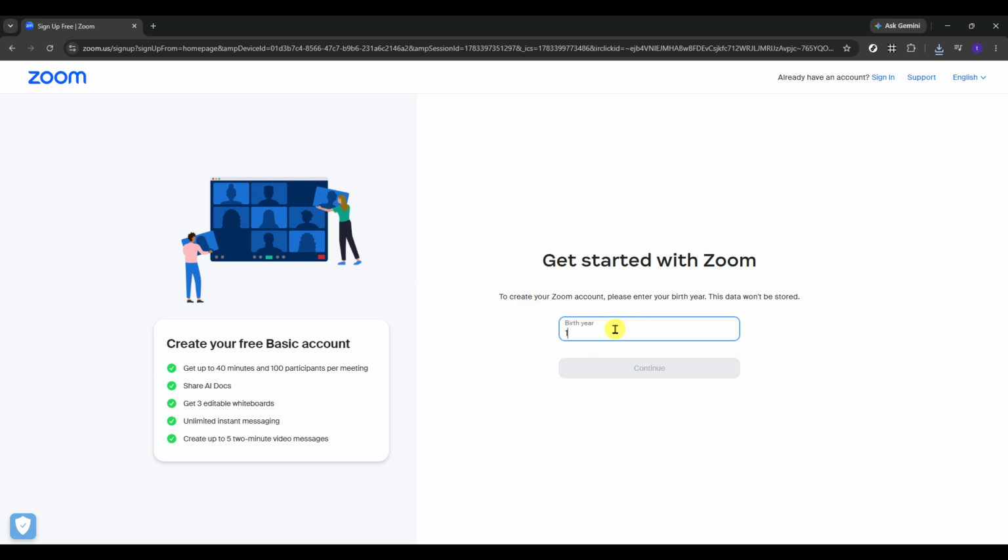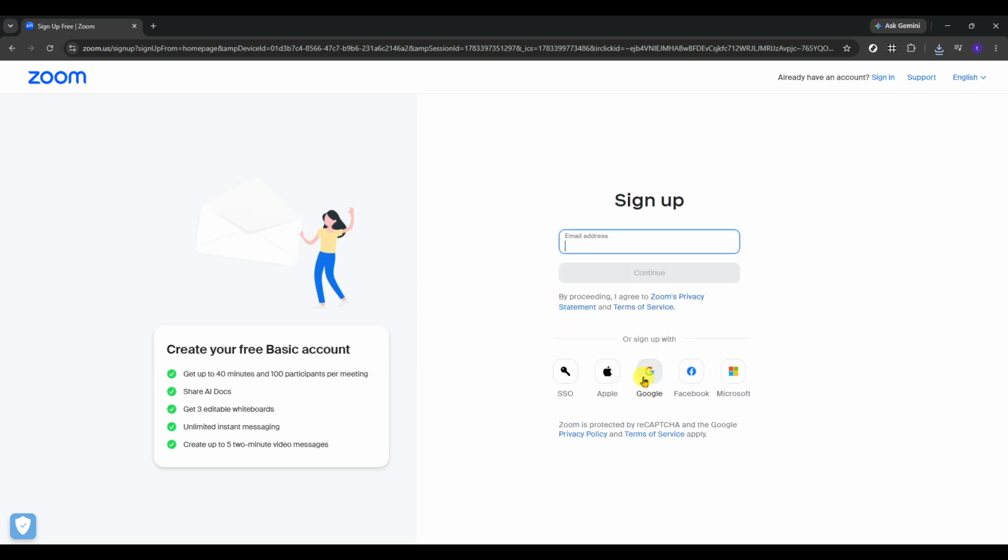Zoom may guide you through a few standard account setup screens, and the exact prompts can vary slightly depending on your location or device. The important thing is to read each page carefully and continue through the process until your account is created. As a general tip, take your time while filling out any required information and double-check what you enter before moving forward. That can help prevent errors and make activation easier if Zoom asks you to verify your account.